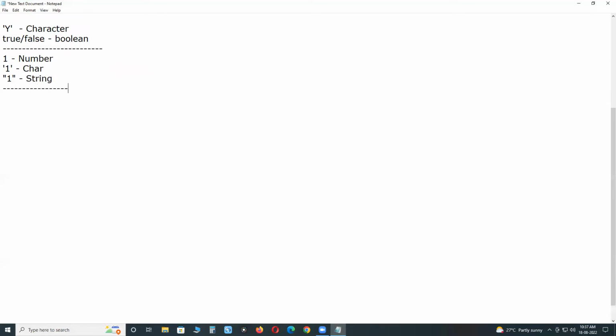Next, just a minute. Suppose true, it is a logical value, Boolean. Suppose within double quotes "true", it is a string. See, string has more scope in the computer environment, especially in database technologies. Suppose a single character within double quotes is a string.